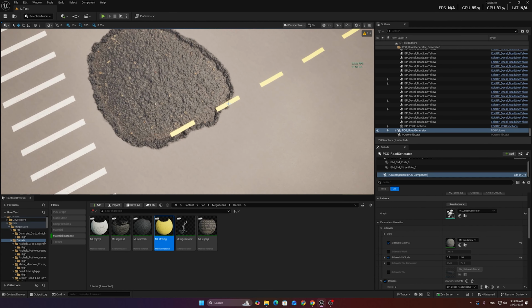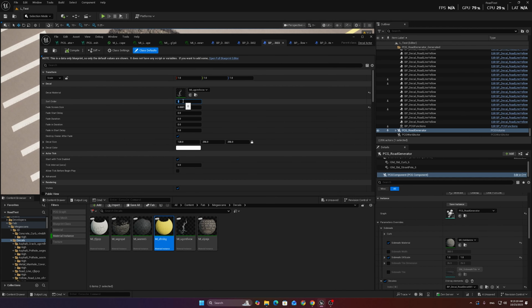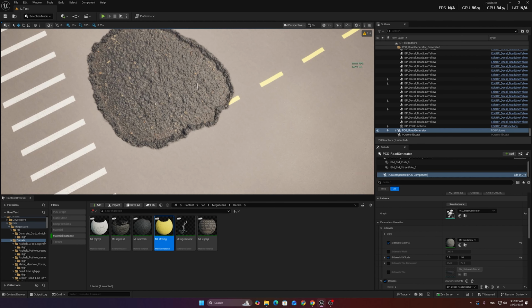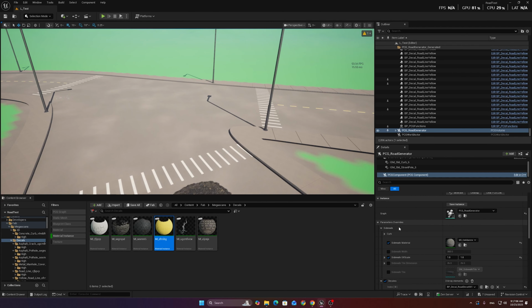Also for the decals, there is a way, I think, to make the yellow line under. So let's try doing that. If we make this 1, and now it worked. Now let's change the curve.